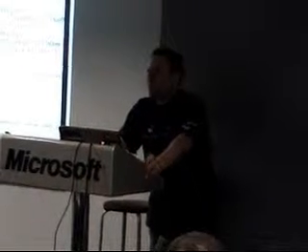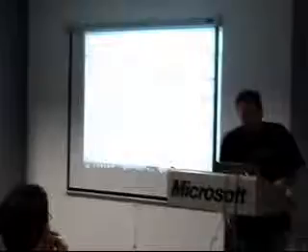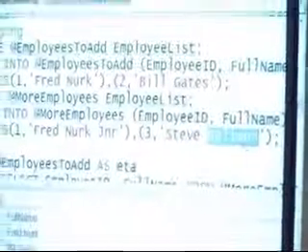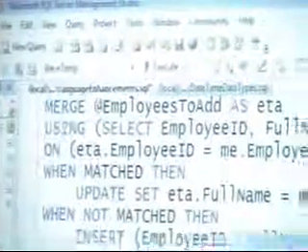What I'm going to do is look at using a new keyword called merge. If you look here, I have my employees to add, set up as an employee list. If you remember, employee list is the actual table that we've been working with. So I'm going to insert into it Fred Nurk, Bill Gates, Fred Nurk Jr., Steve Ballmer. I'm going to insert all of those. And you'll notice here, I'm going to use this merge statement, which allows me to merge the data together. I'm just going to show you the results, and you'll see what's going on.